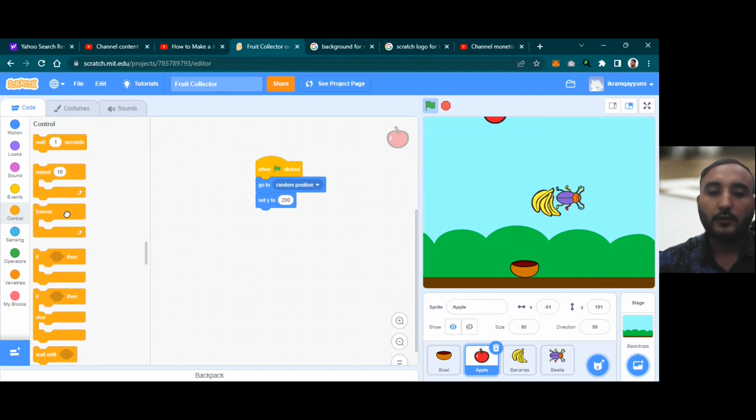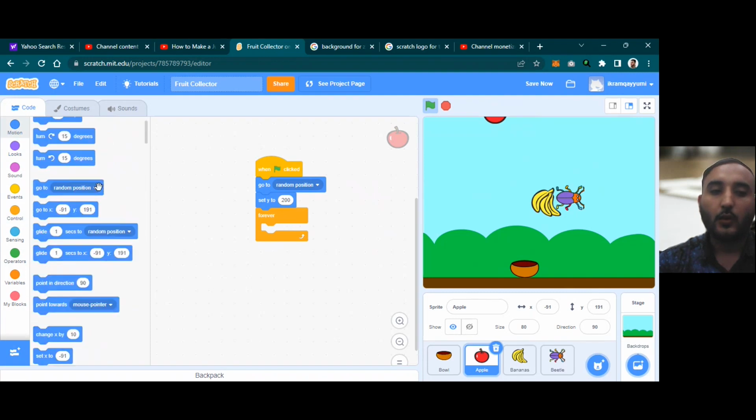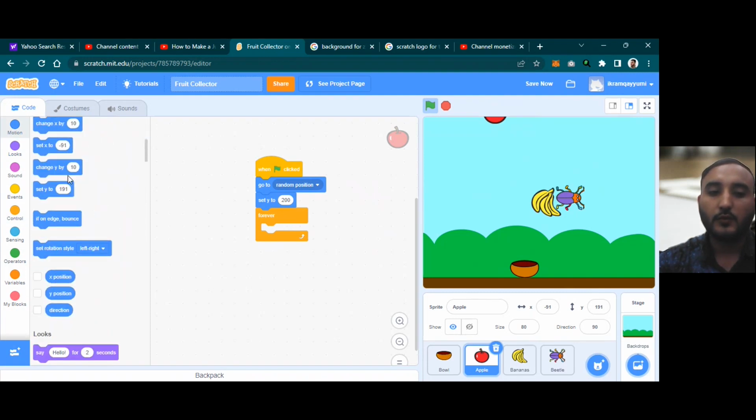Okay, I will use forever condition. I want him to move forever. To which side? I want him to move from the top to the bottom. So from the top to the bottom, we use change y by, not x. X is for the right and left side. So I take change y by, and for moving to the bottom side, I will use minus 10. 10 is, I think, more faster. I will just select 7.